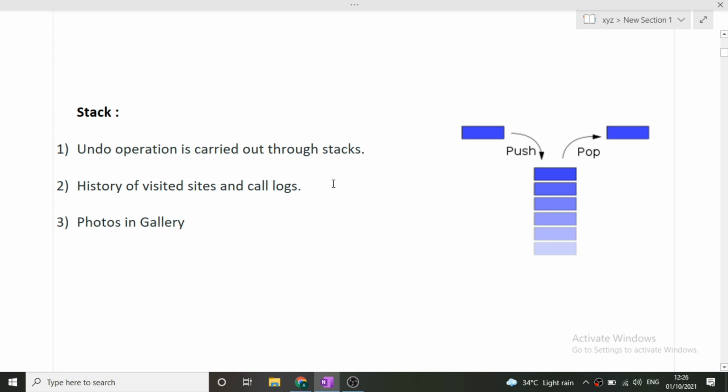So first is the undo operation, which is carried out through stacks. Let's just see an example. For example, I have written D here. Now when I press Ctrl Z, this D will be removed. It means that whenever I do a certain operation, it is pushed into the stack, and whenever I press Ctrl Z, the last operation that I have done is popped out of the stack. This is what the undo operation does.